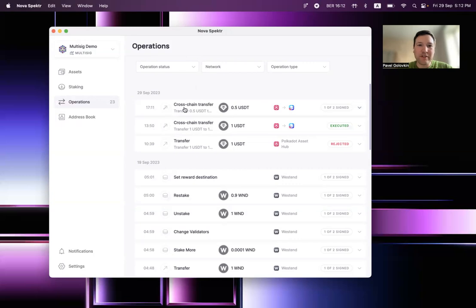So first of all, I see that it's a cross-chain transfer and the amount was 0.5 USDT. The transfer was made from the Polkadot Asset Hub to the Parallel, and one of two signatures is signed.